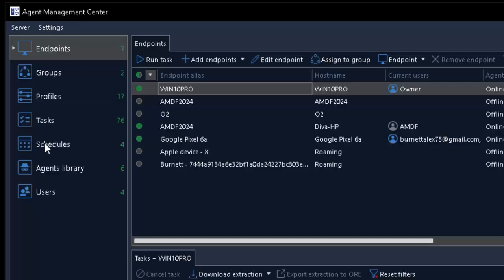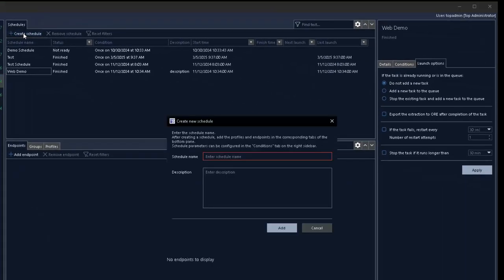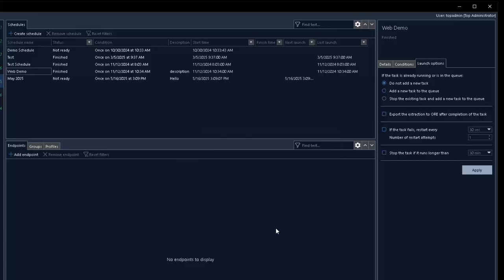So let's go to the schedules section, where, gosh, I've got a couple of ones from last year in 2024, a couple or three of them, then one from this year in March. Interesting. Don't know what I was doing, but let's make a new one. I'll create schedule, and we'll call this May 2025, and the description is, hello, super creative today. I'll add that. And we can see, look, the status is not ready.